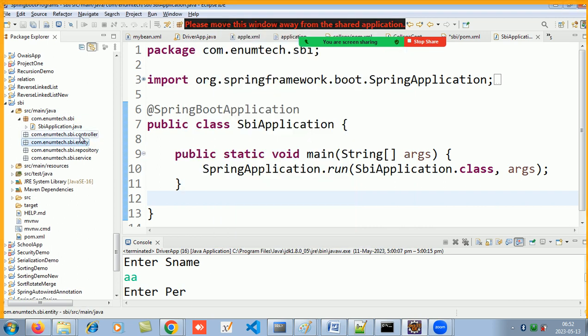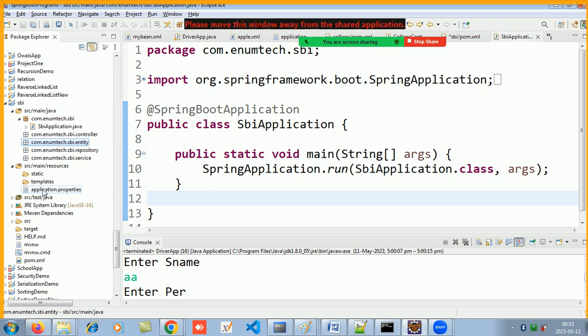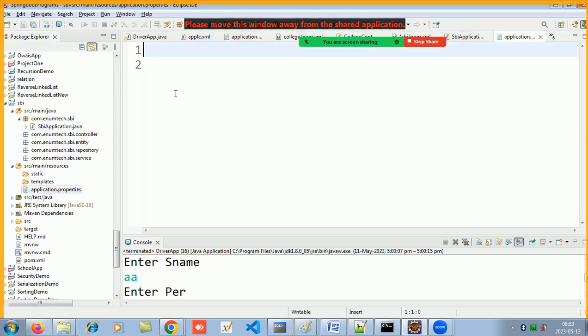Done. Okay. Now if you observe it, if you go to the resources, in the main resources, you will see a file called application properties. Okay, so this will have all the configuration details of your application, like what JDBC driver your application is using, what is the database you are using, what is the username of the database, what is the password of the database, all that will be done over here. Also, what is the server port?